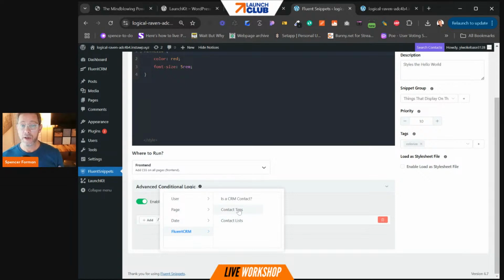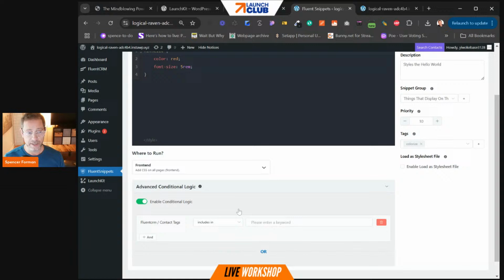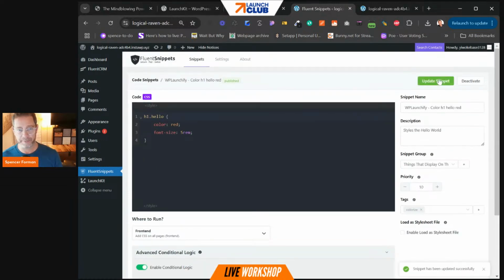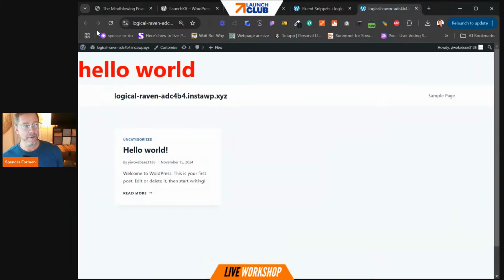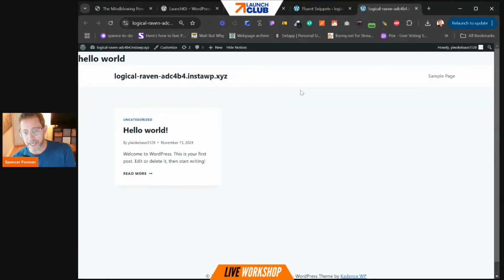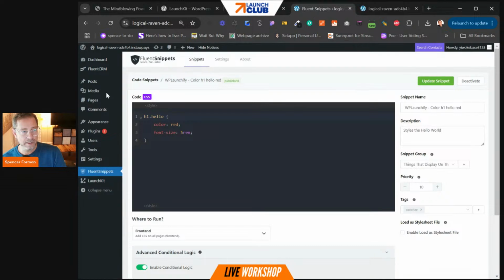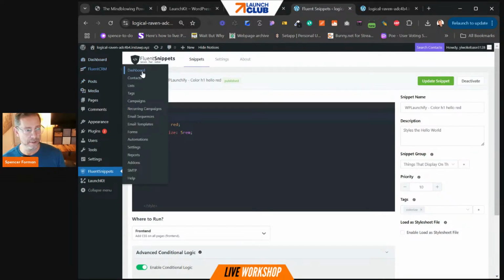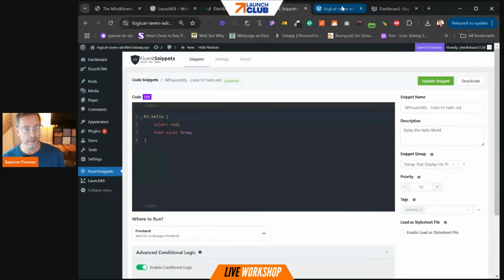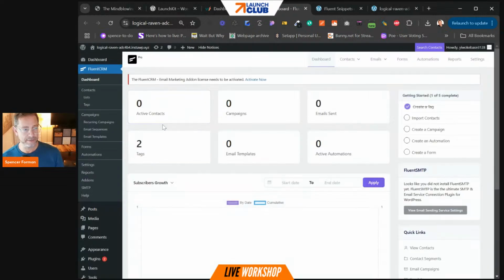How does this work? Well, what if you only wanted to change the color to red if somebody had the tag of sample tag? Pretty cool, right? So contact tags includes in and the tag of sample 1. Okay. And we say update snippet. If I refresh the page, I'm looking at it and it's no longer red because Spence doesn't have the tag. However, let's go into my Fluent CRM dashboard and let's add Spence.